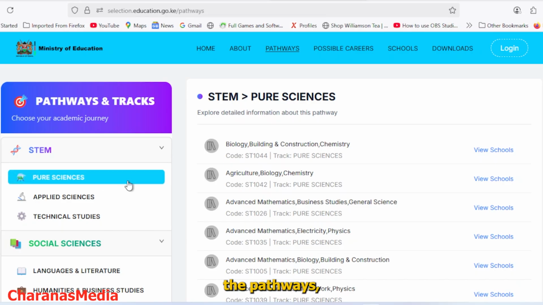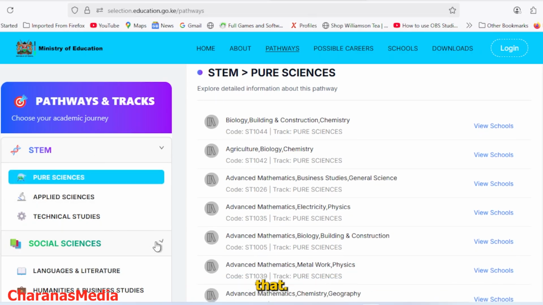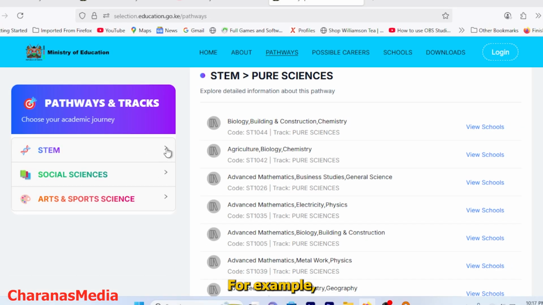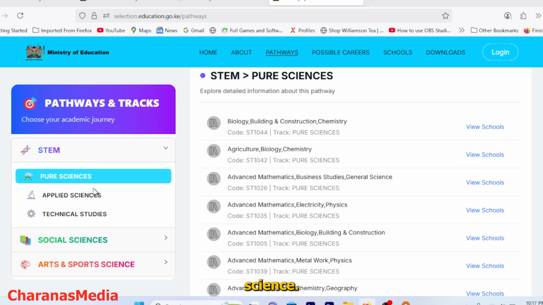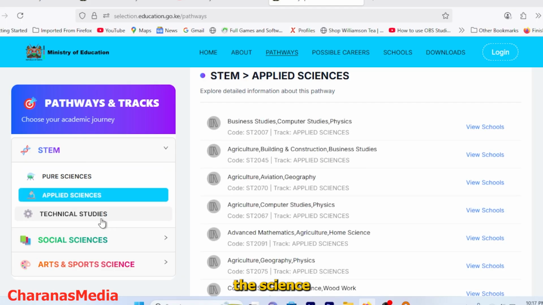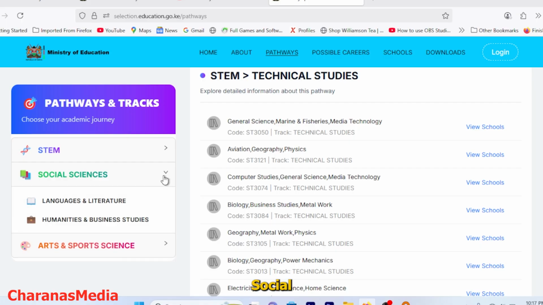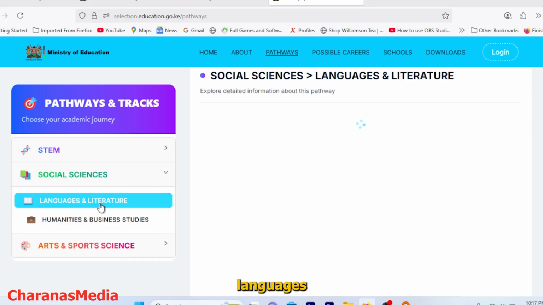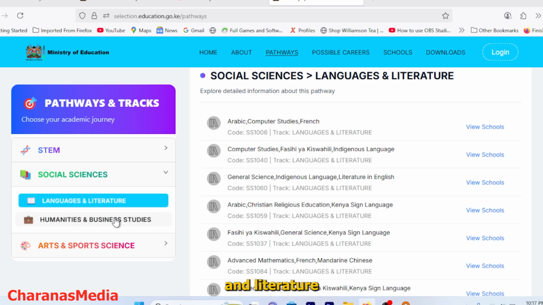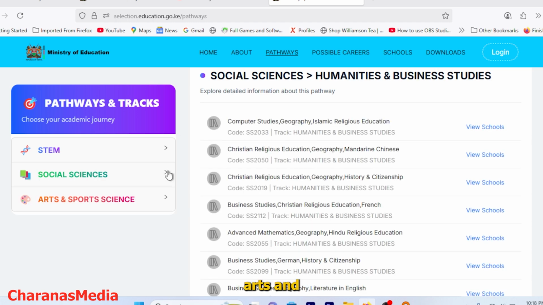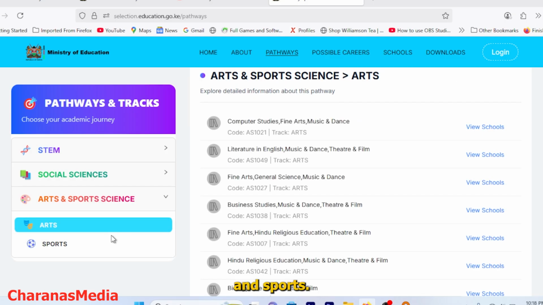Now under the pathways, we have 3 pathways. I believe by now you understand that. And under those 3 pathways, we have tracks under them. For example, STEM has 3 tracks: pure science, applied science, and technical studies. Under social sciences we have 2 tracks: languages and literature, and humanities and business studies. And under arts and sports science, we have 2 tracks, that is arts and sports.